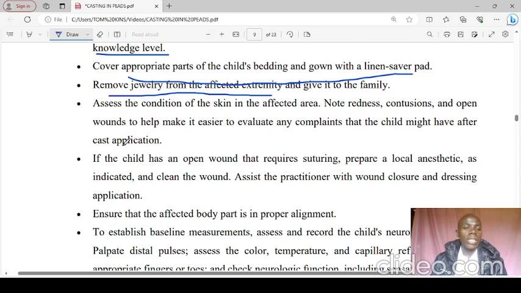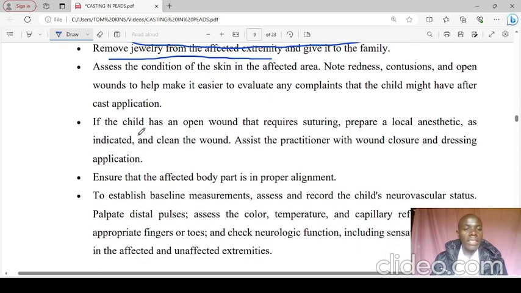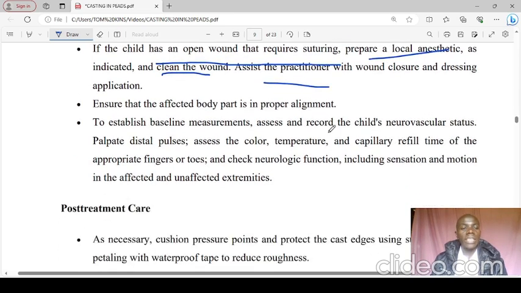If the child has an open wound that requires suturing, prepare a local anesthesia as indicated and clean the wound. Assist the healthcare provider with wound closure and dressing application. Ensure that the affected body part is in proper alignment and establish baseline measurements, because we are going to assess the prognosis and how the child is improving based on these baseline measurements.